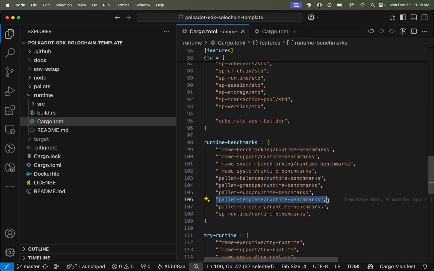So we'll cover benchmarks another day, but think in terms of weight, right? Because this is a solo chain. So to run the logic of this pallet on the solo chain is going to be different than running the logic of this pallet on a parachain, right? The cost of execution. So that's why we need benchmarks.